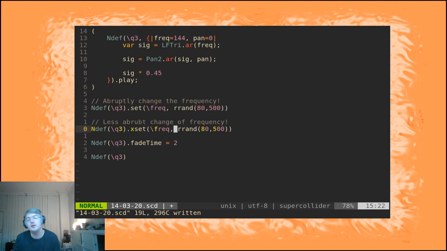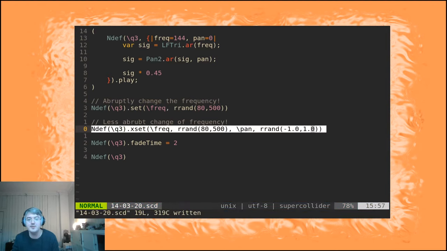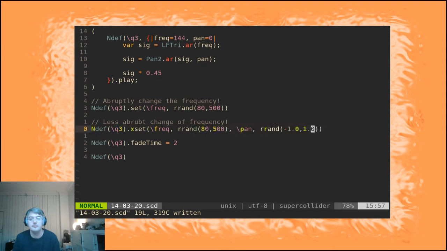You heard the transition and the smoothness when I changed the source as well. Okay, so to be able to change the panning, I'm going to add pan here, and I'm going to do the same: a random value between minus 1.0 and 1.0. Now this random tone is going to appear all over the stereo field. You got your lefts, you got your mids, slightly lefts, and slightly rights.